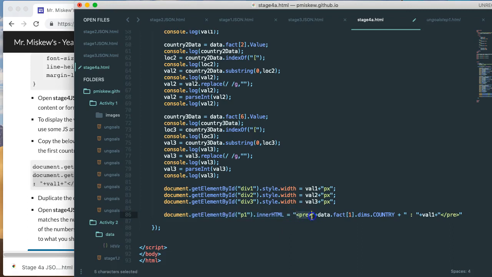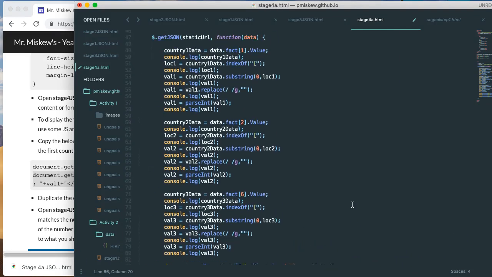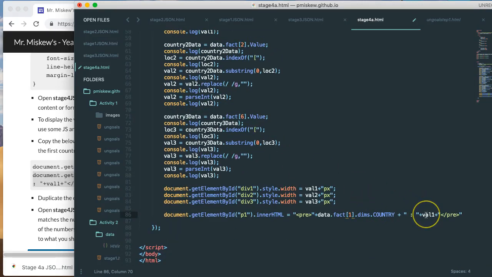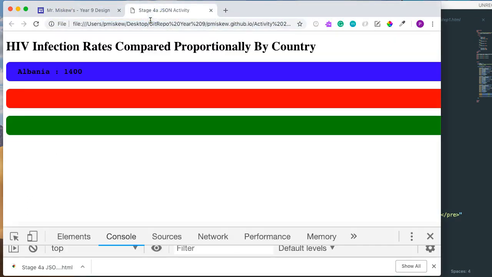And I use these pre-tags. What these pre-tags do, see the pre here open and the close tag, is that there are some formatting issues when we pull this information from the JSON, and so the pre-tag will set some predefined formatting. And I access the country name, but we need to make sure these match. The first country was index 1, so I'm going to access index 1 and val1. So if I save this now and refresh this, I get Albania with 1400. So that's 1400 pixels long.